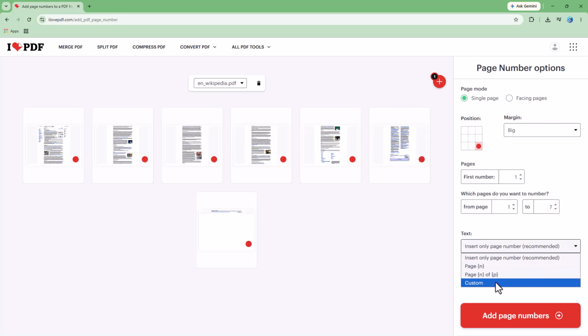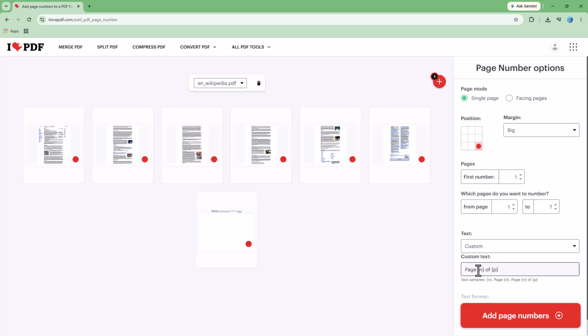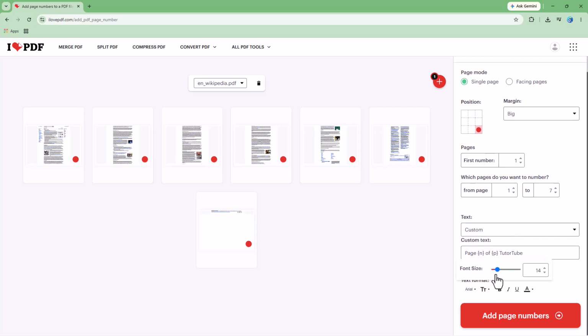And you can add, let's say, custom text. I can go for custom right here, and you can see that this is page n of n right here. And I can type in TutuTube right here, just like this as well. Once you do that, you can change the font size of the page number as well, just like this. You can bold it and choose the color of the page number as well. For example, I can select red right here, just like this. And you can underline it as you want as well. So this is a single page.